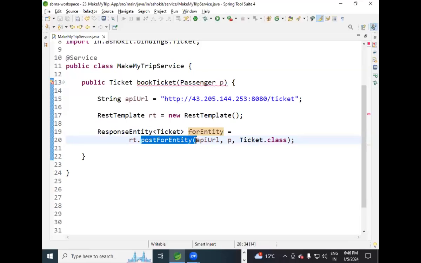What is the meaning of post for entity? If you want to send a post request to a particular server, then you will use that. What are the parameters for that method? Three parameters are available. What is the first parameter? To which URL you want to send the post request. What is the second parameter? What data you want to send in the request body.